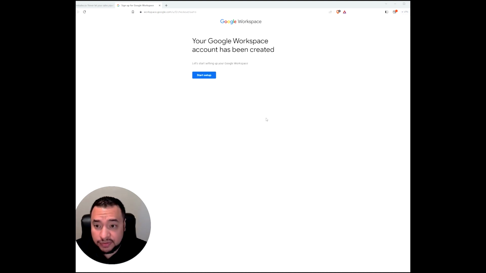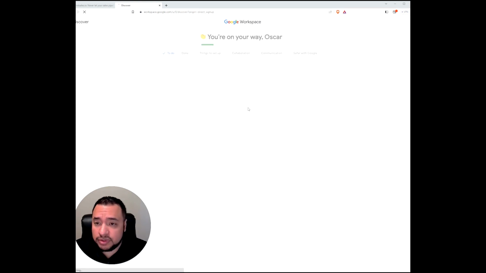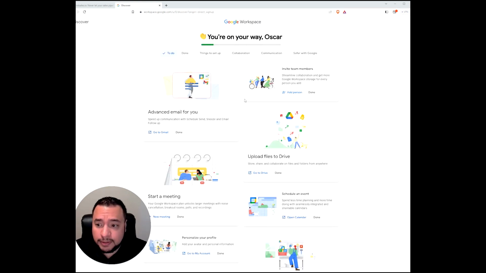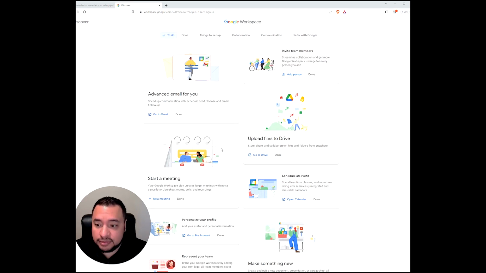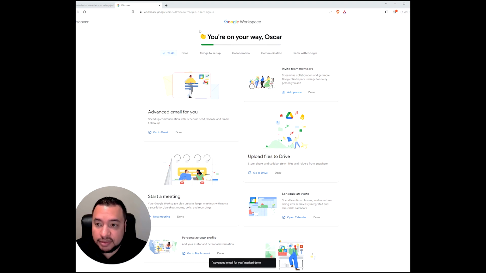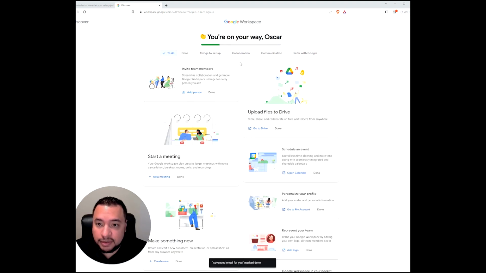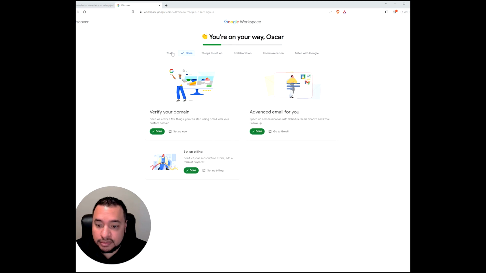All right, guys. So once you've entered your billing details, you're going to come into this page here. You click Start Setup, and Google is going to set up your workspace. You can skip all these things. You don't need to do any of the stuff. So just click Done, and then just go here.